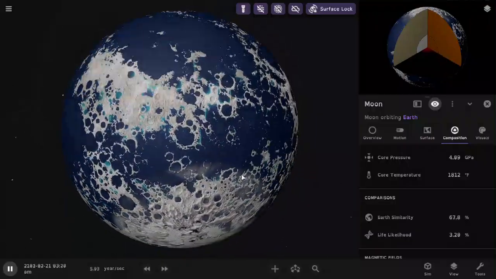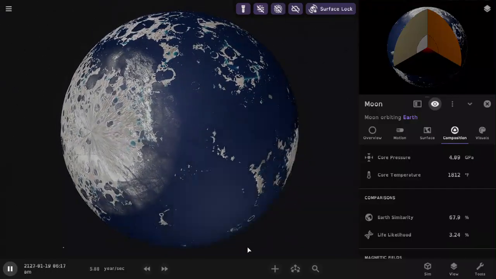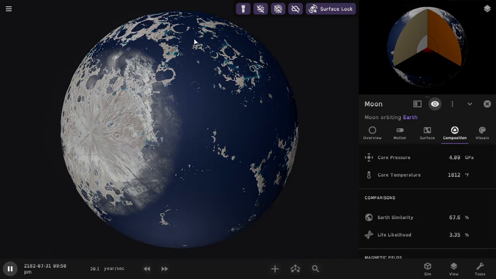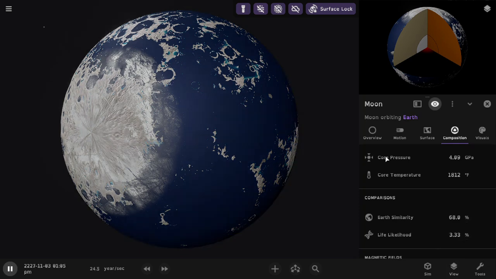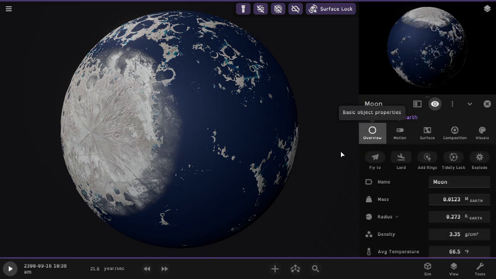See, okay. To prove that we're not killing the moon, we have ice caps. Okay. It's gonna stay around 3.4, 3.3. Alright. So that's gonna work.